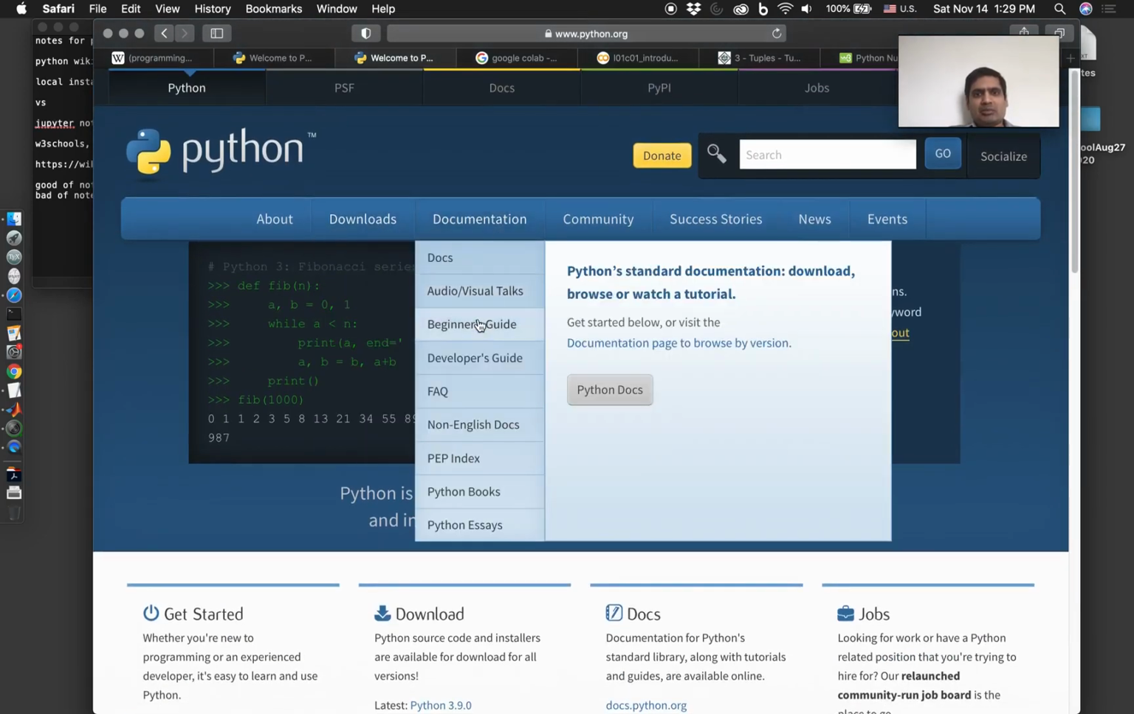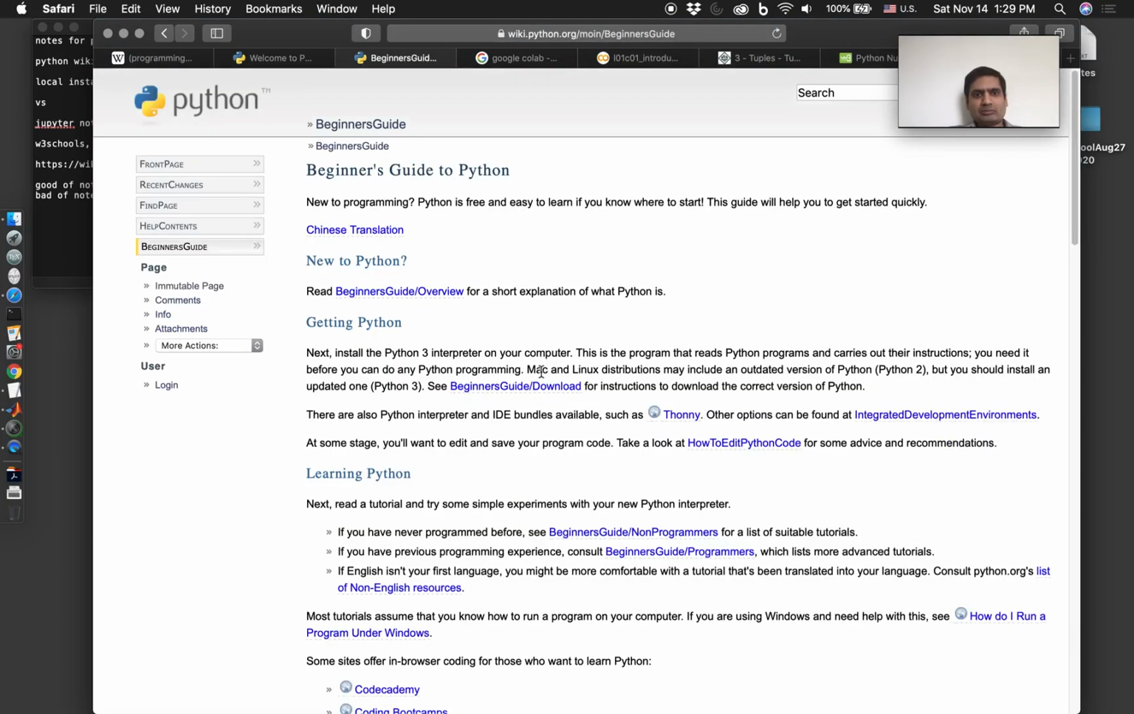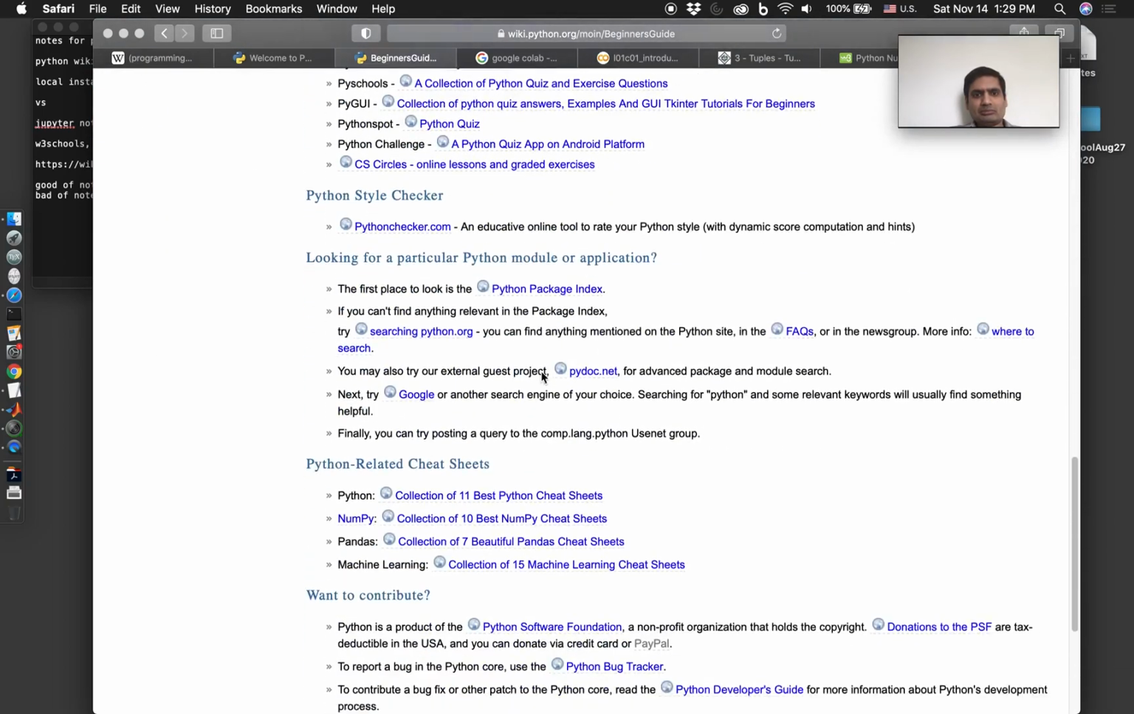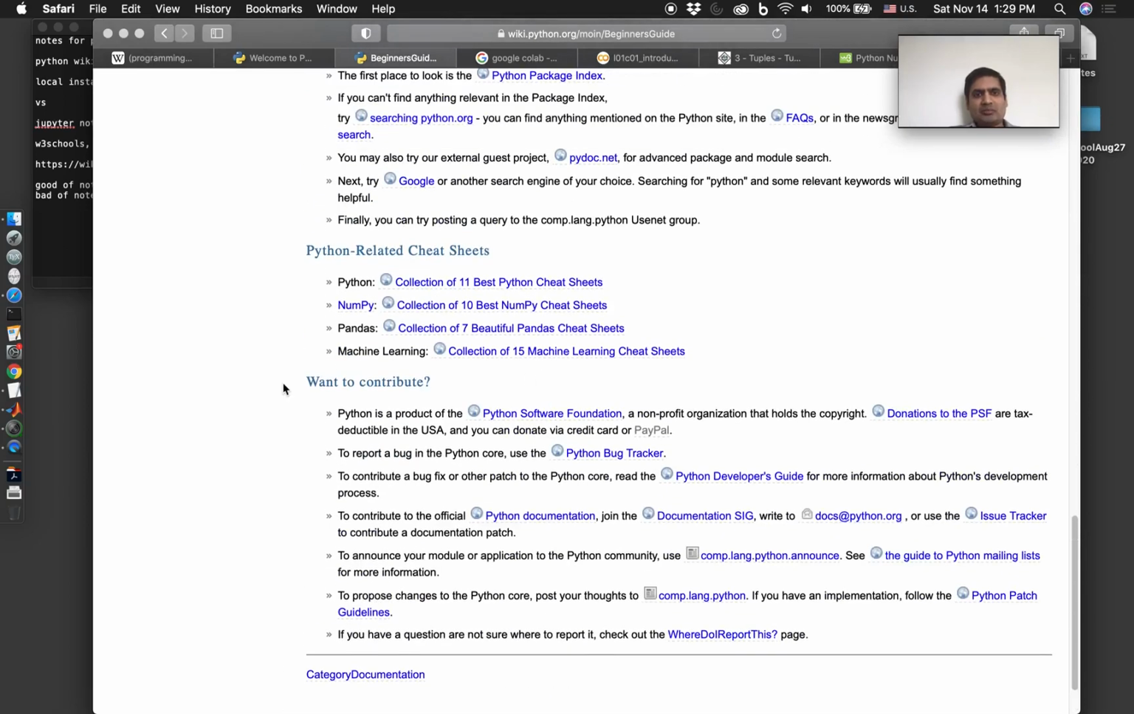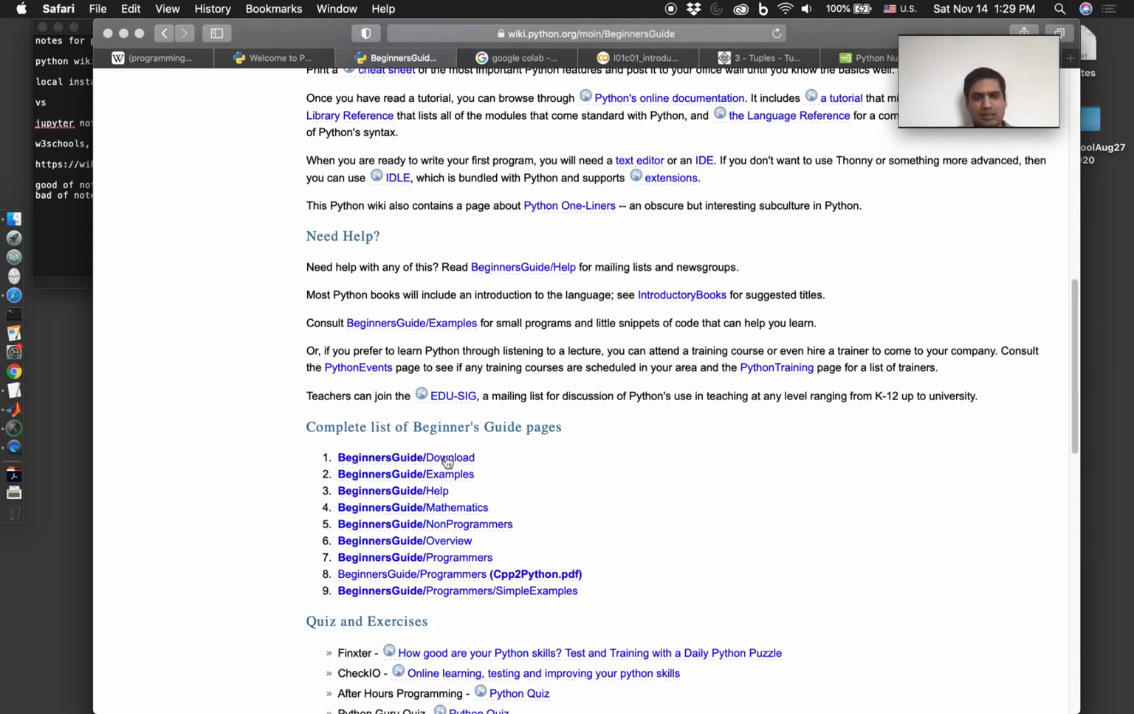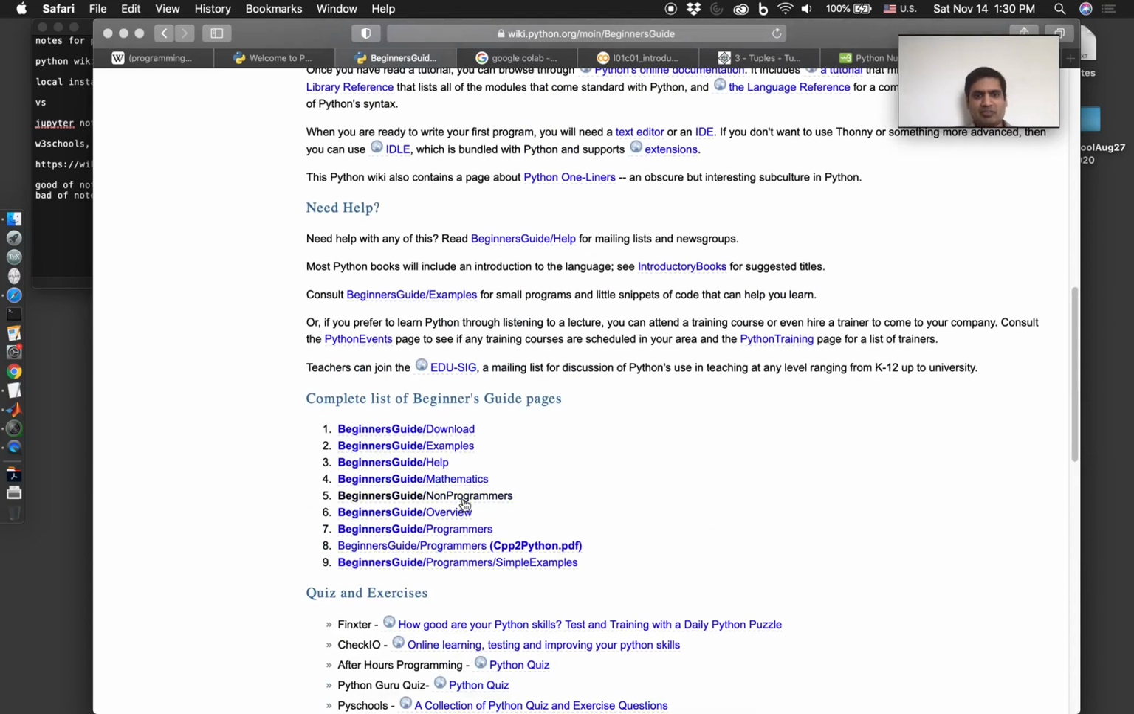Documentation, a beginner's guide. Okay, plenty of stuff. A beginner's guide for non-programmers, for programmers, and a beginner's guide specifically if you want to do mathematics.